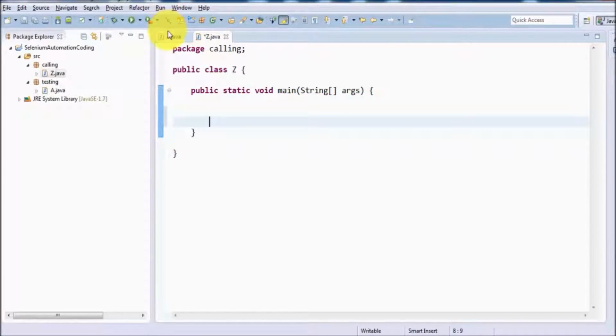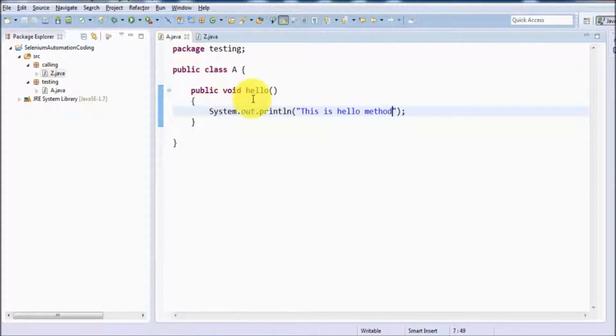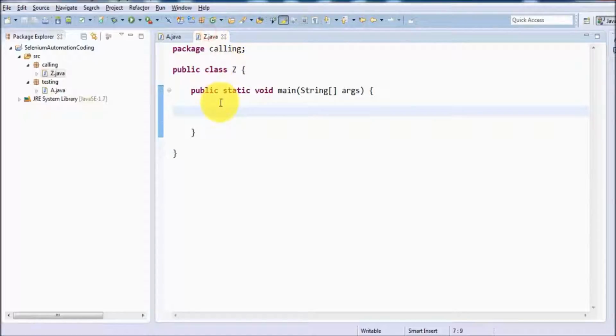Now I want to call the method which is hello. To call a method, first we need to create the object. That hello method belongs to class A, so we need to create the object of the class A. A obj is equal to new A.